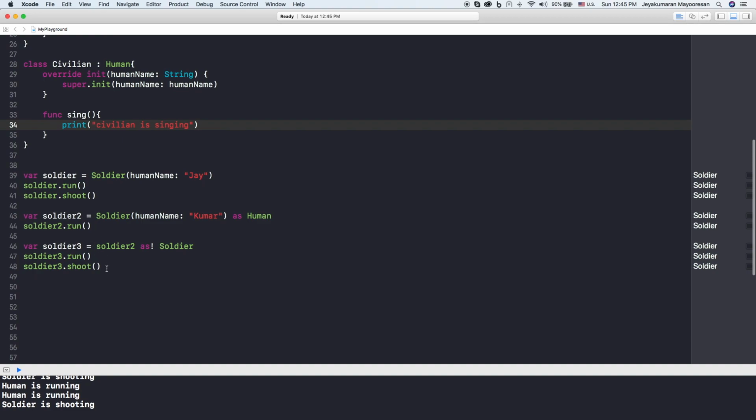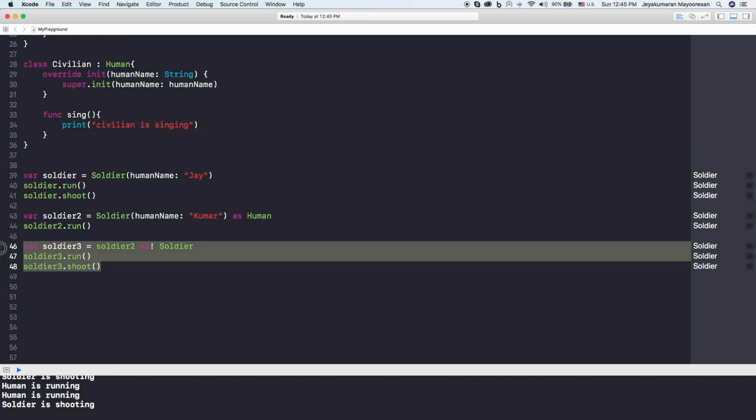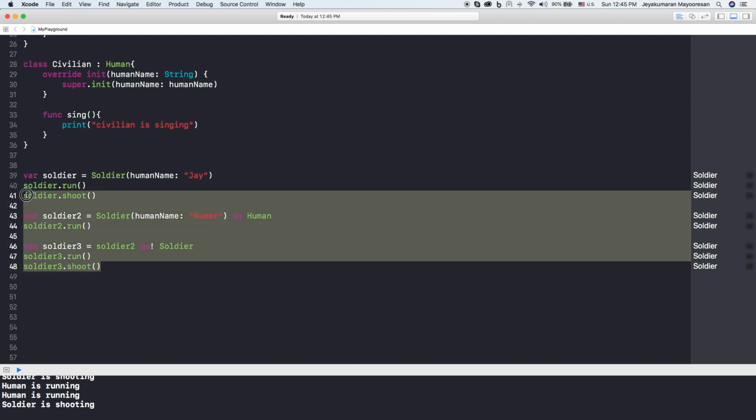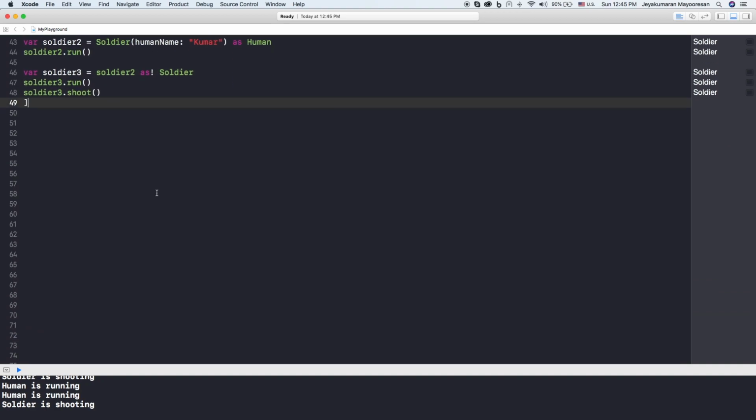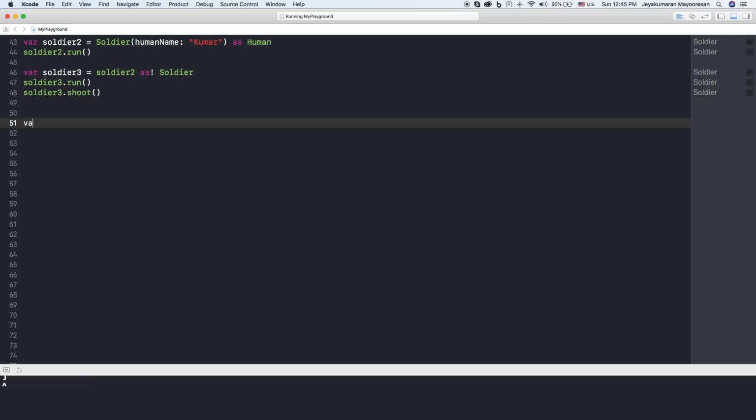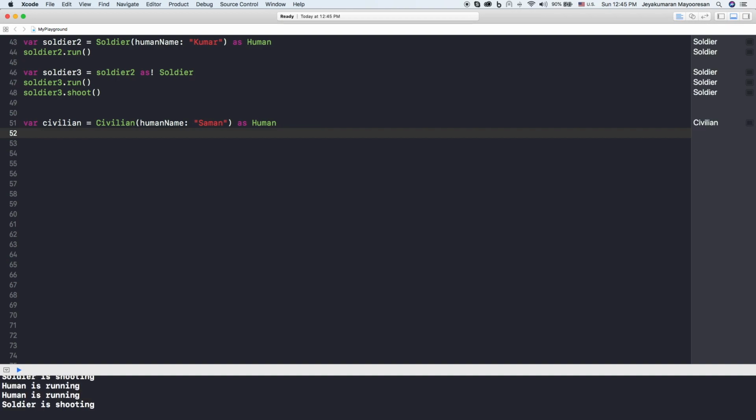Okay, never mind, leave it as it is. So I'm going to create a civilian object, Saman, and I'm going to upcast it as a human. In the next line, I'm going to downcast it as a soldier.